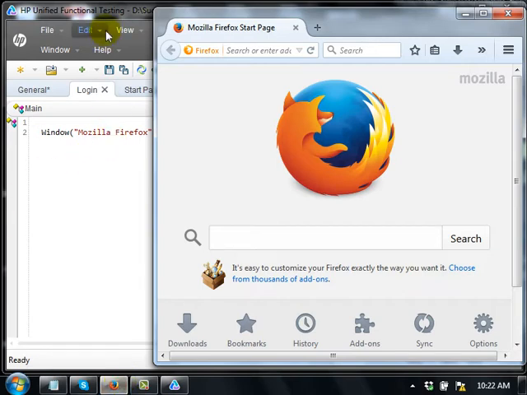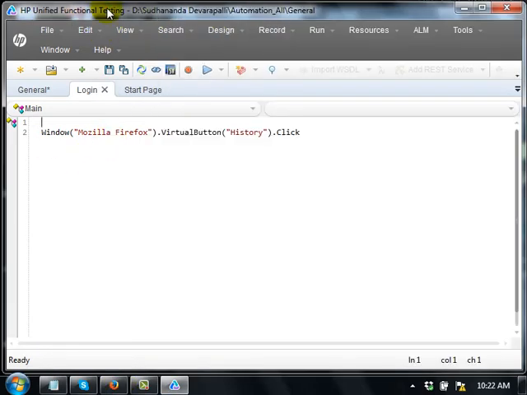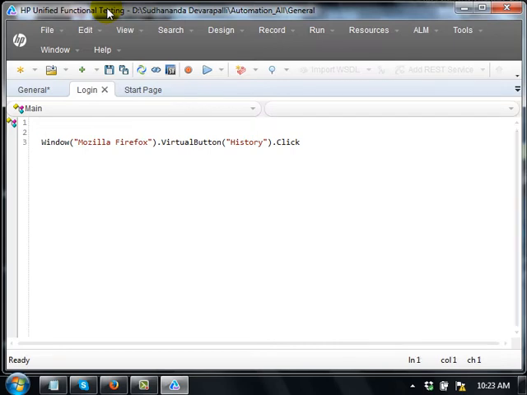Now when the application was hidden behind the tool and when I was running the script, it did not perform the action. So let me do one thing. While running, I will bring the application to the front and then perform the action and see whether it will perform or not. Then how can you bring the application to the front?